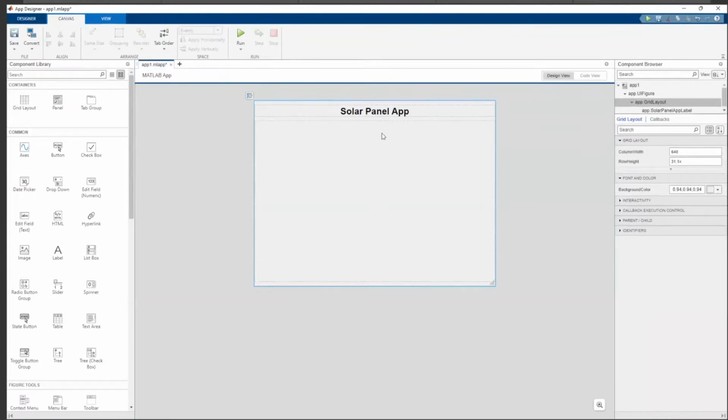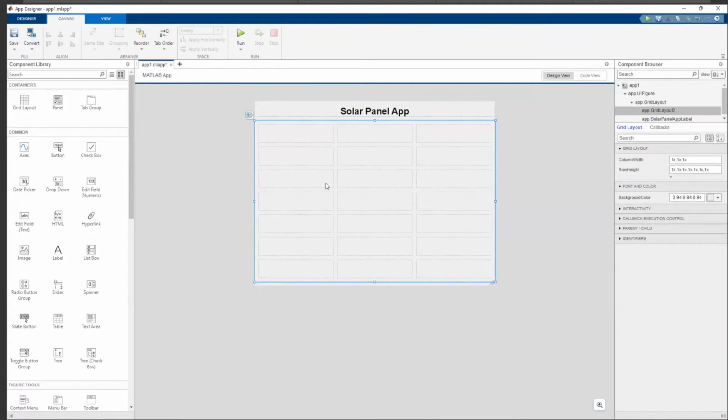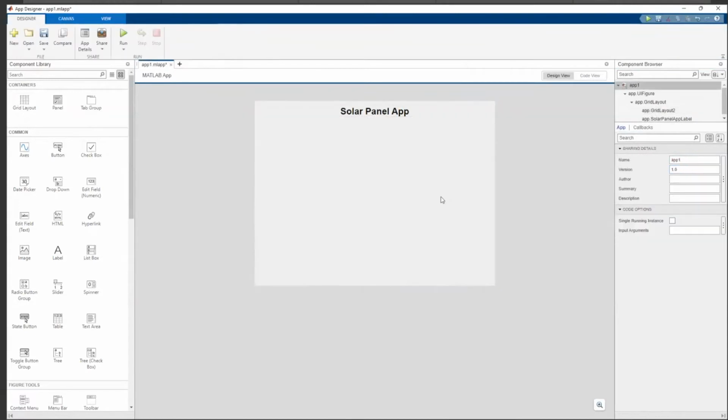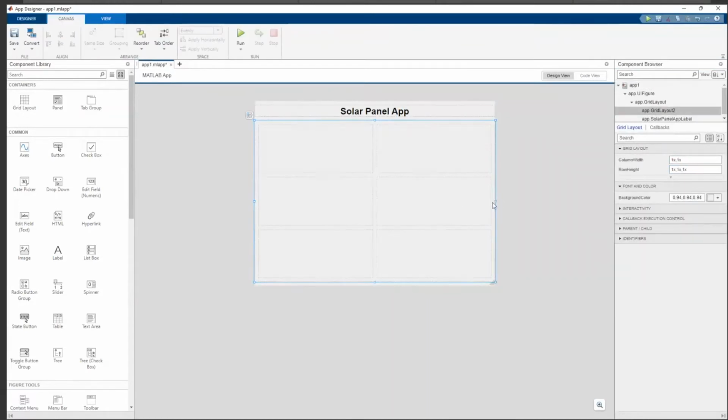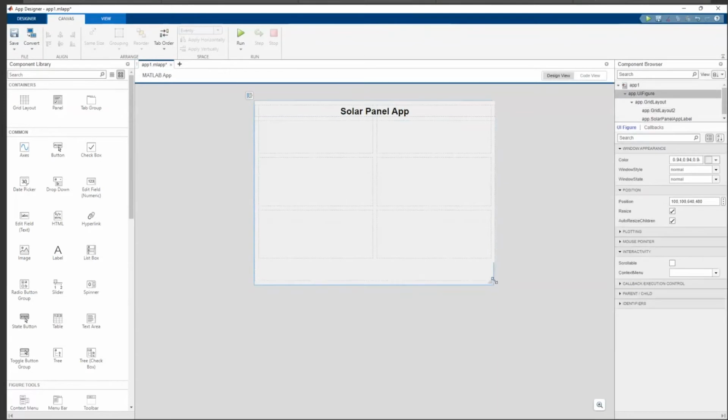After that, I take another grid and I'm going to place it. Now I need 3 layers, 1, 2, 3. Sorry, I need 2 columns and 3 rows. Let me align it properly with this.